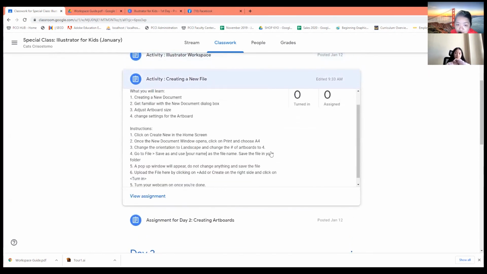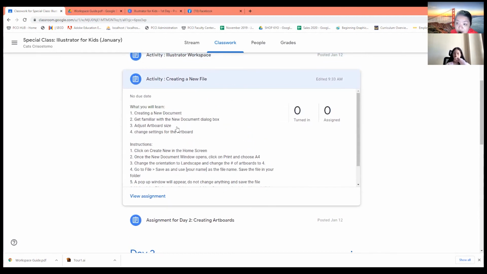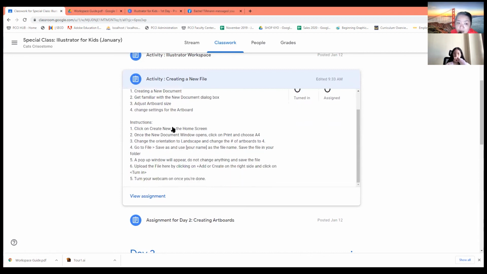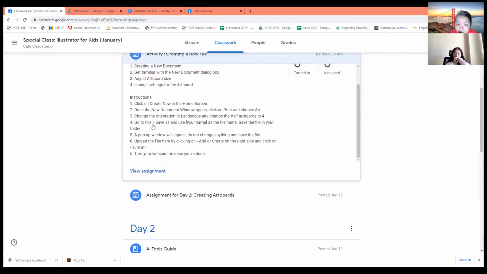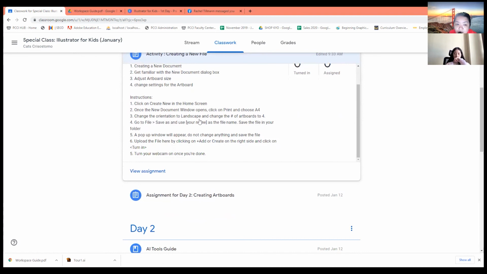Very good. This one is where we covered creating a new document, the fields that you need to be familiar with. Actually, you can do this as your assignment. You can submit it anytime before next Saturday. So you create a new document. In the new document window, choose print, and then choose A4 size. So follow the instructions here.